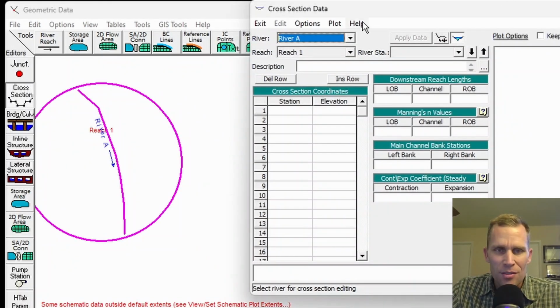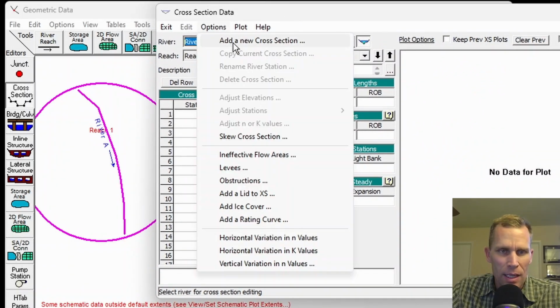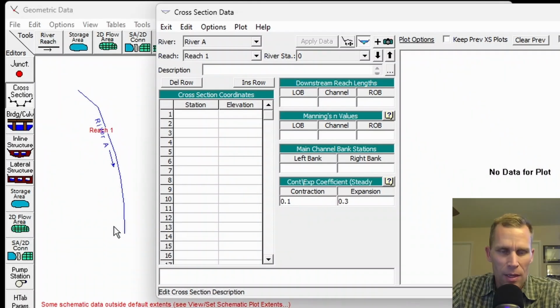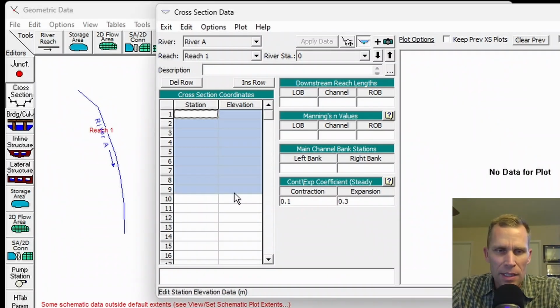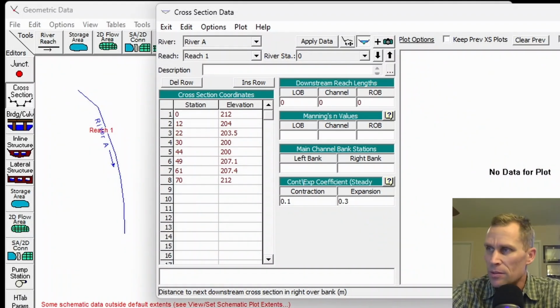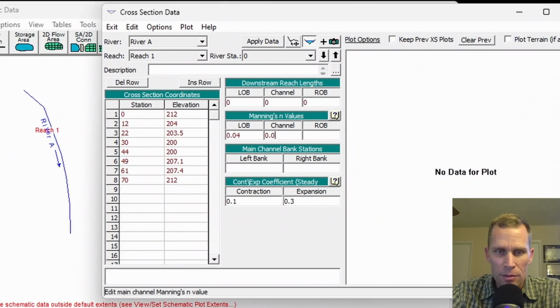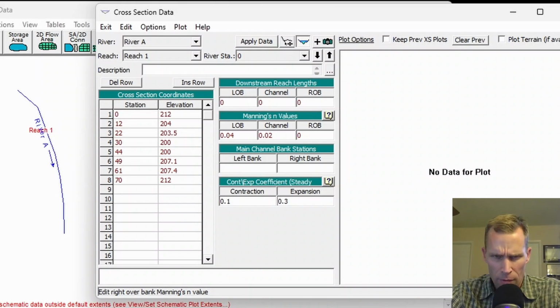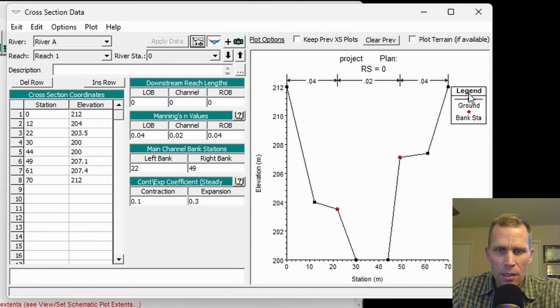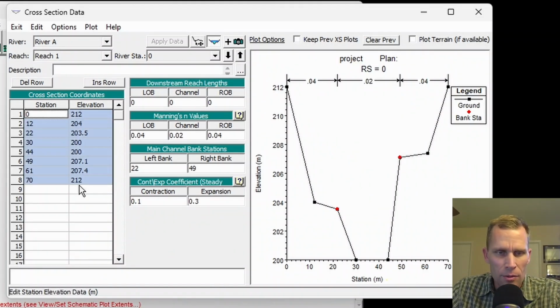Next, click on the cross-section editor, and let's go ahead and add a cross-section at river station 0. This is going to be at the downstream end of our reach. I'm going to be pasting in data here for the station and elevation. And then the downstream distance will be 0. For the Manning's n, I'm going to start at 0.04 for the overbank and 0.02 for the main channel. The left bank is at 22 meters and the right bank at 49 meters, and apply data. So this right here is a preview of that cross section. Here are the numbers right here.